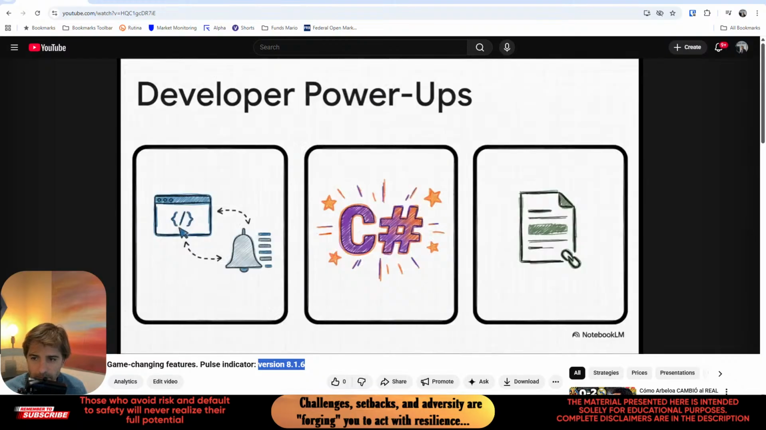So, to quickly recap the power ups for you developers, first, you get that game changing volume profile access. Second, the editor now supports the latest C Sharp 13 features. And finally, you can make your indicators way more user friendly with hyperlinks and better formatting in the descriptions.